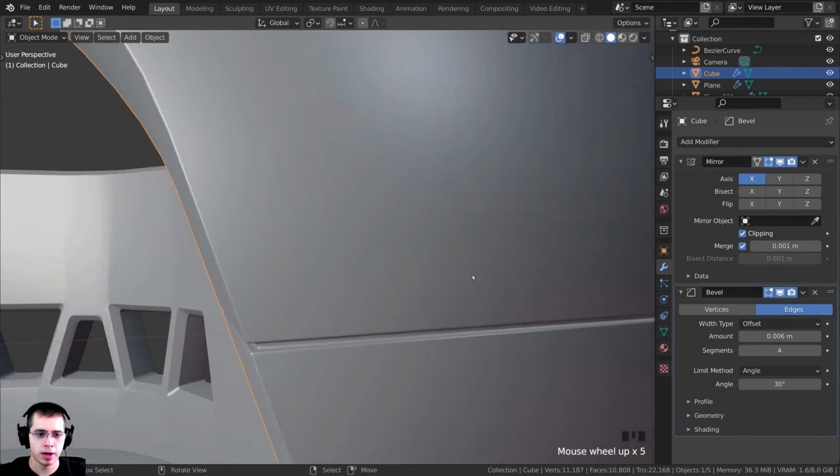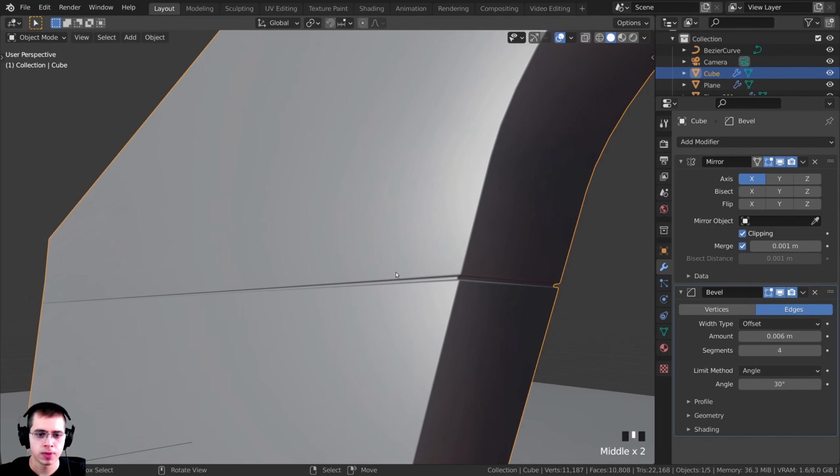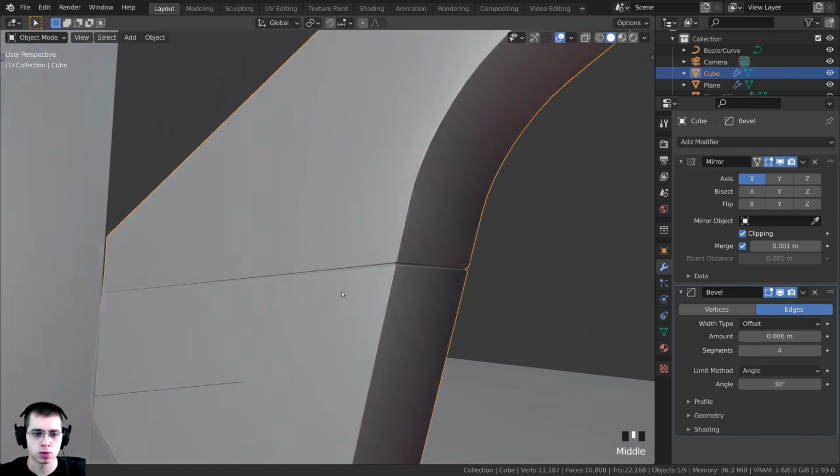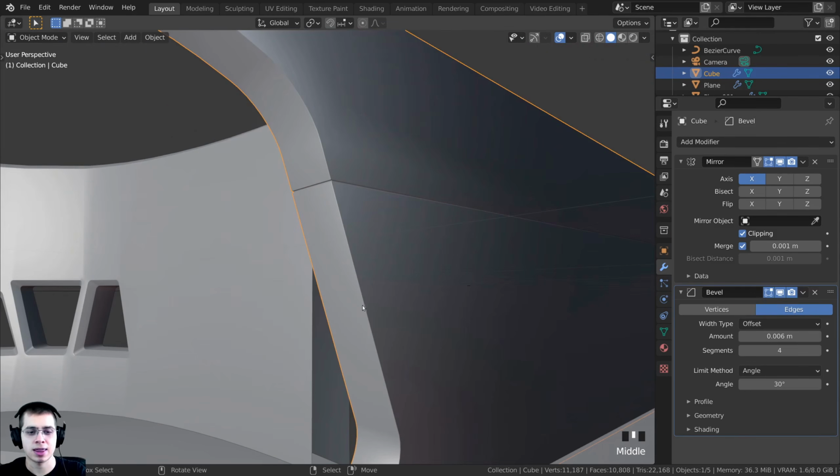Now if you zoom out here and look around, you can see there's basically just a little sci-fi detail in there, a little groove. So I want to do that same exact thing, but down here.